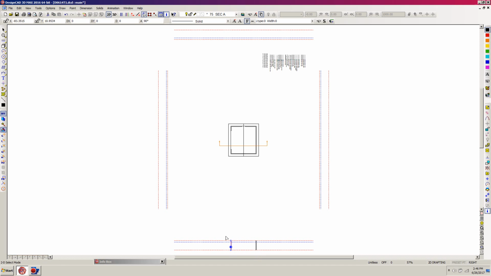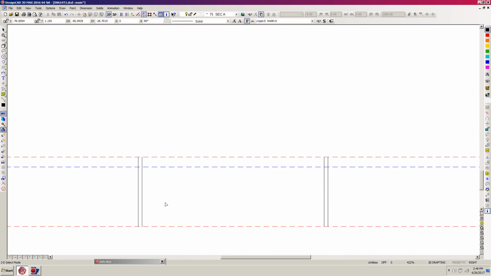Now if I hit escape, it'll unselect what I have, and I'm going to zoom up on this area so we can see it a little more closely. Z for zoom, and let's just create our zoom box, and we'll take a look at it. Now you can see the outside of the wall here, the inside of the wall, and the outside of the wall here, and the inside of the wall. So basically we have our two walls set up.